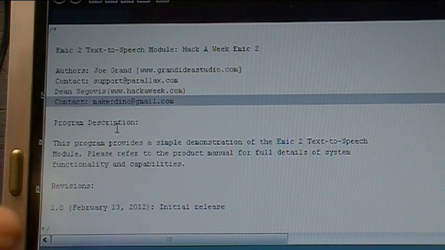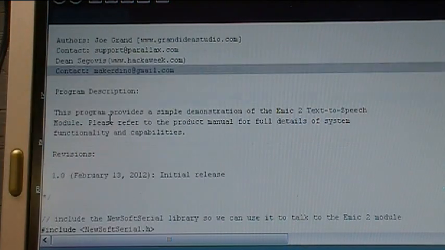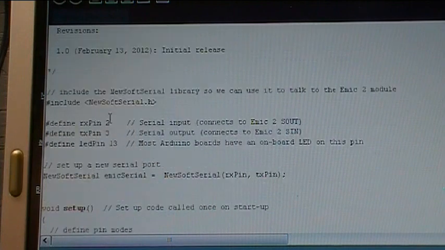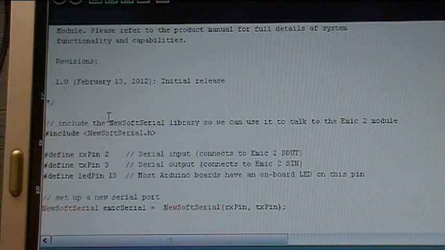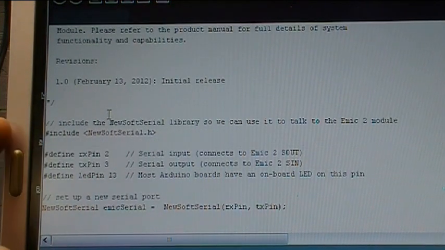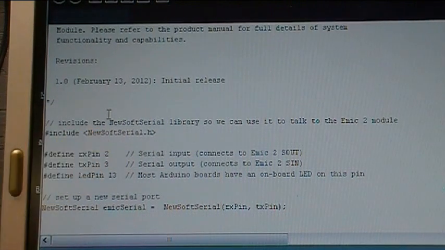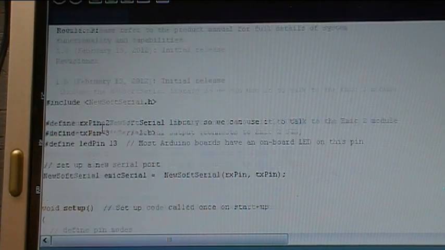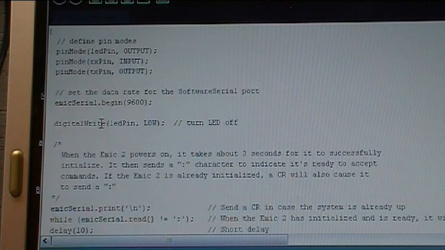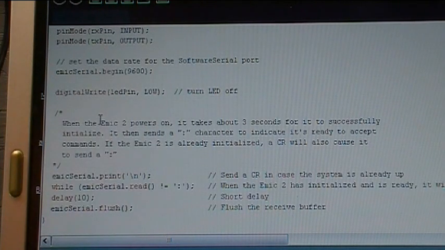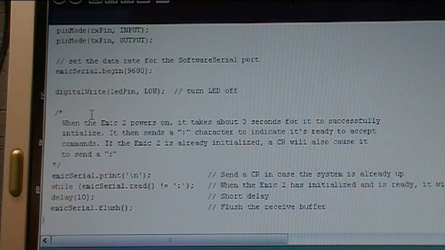So here's the code from Joe Grand originally. I added a bit to it to make it work the way I wanted to, with just some different text that gets read as a sound. But I found I had to use the new soft serial library instead of just the software serial library. And then everything worked okay because it needed the flush command. For some reason, my early version of the soft serial library did not have that. So you might make note of that if you mess with this at some point in the future, viewers.